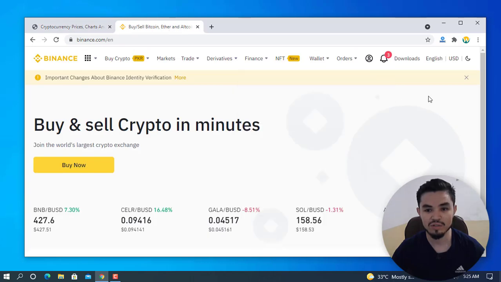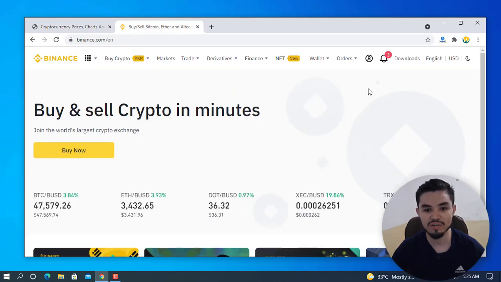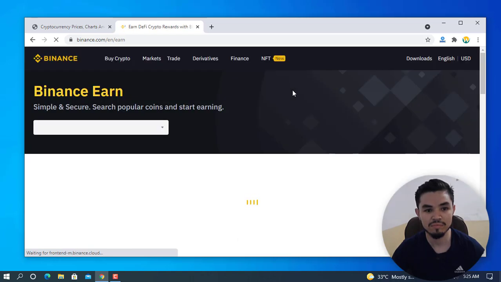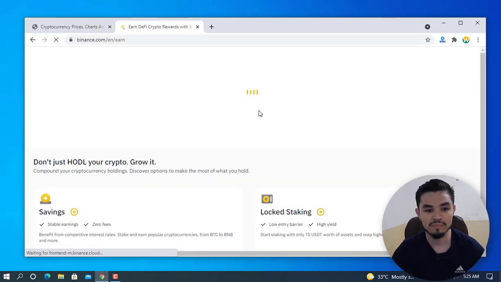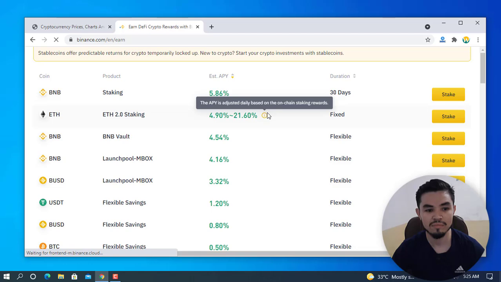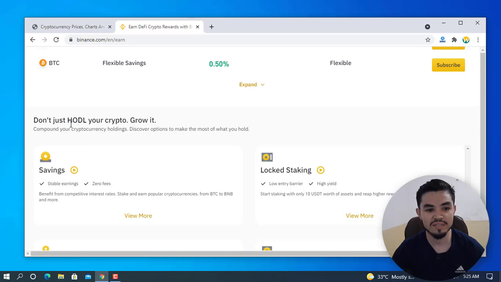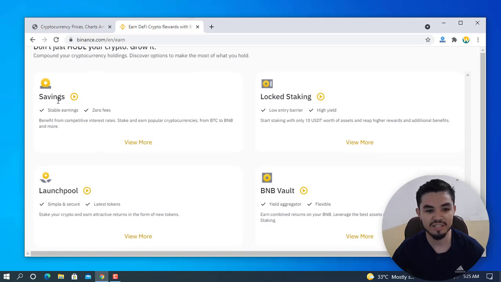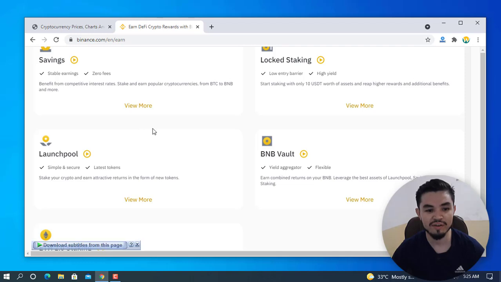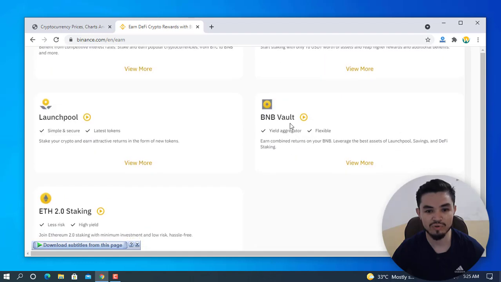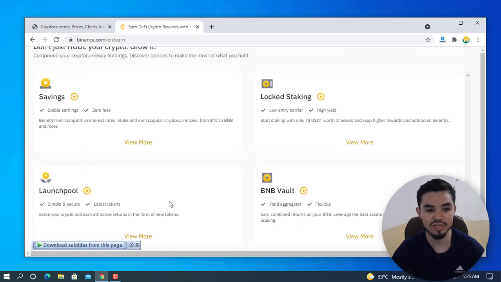Right now, sign in with your regular Binance account. If you want to stake your Bitcoin, click on Finance and click on Binance Earn. Scroll down. Once this window opens, you can see that there are 5 categories, or 5 kinds of staking: Savings, Locked Staking, Launchpool, BNB Vault, and Ethereum 2.0 Staking.